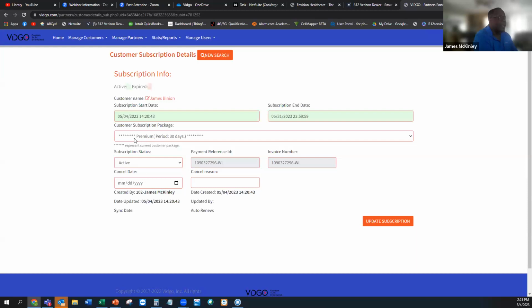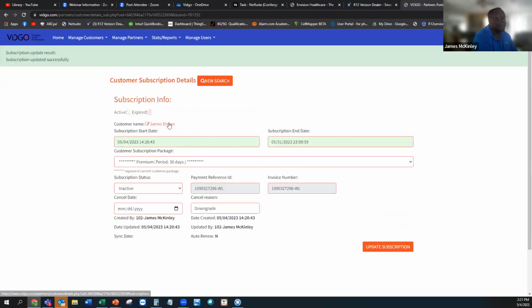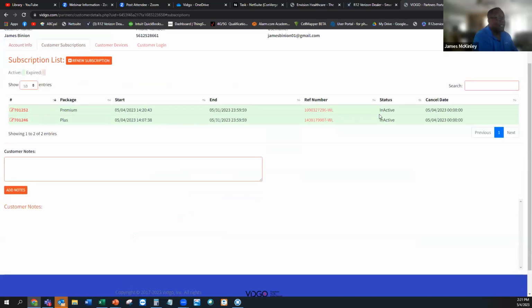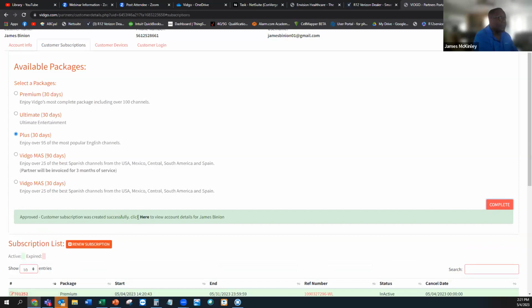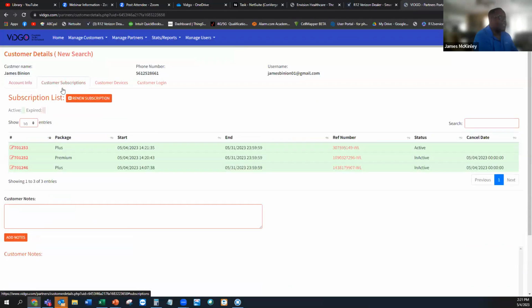So you go to the premium package, make it inactive, and select the date. Update subscription. As you will see, now it's inactive. Click on renew, and then you go down to the downgrade. And as you will see, it is now back to the downgrade.